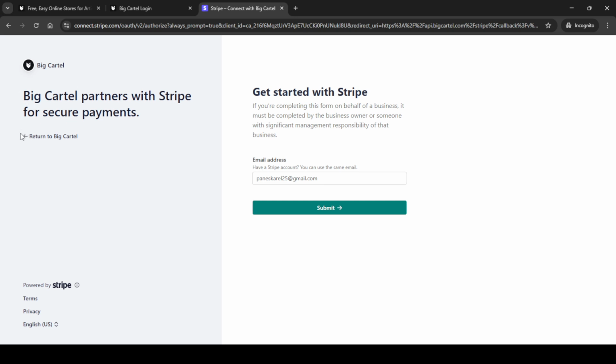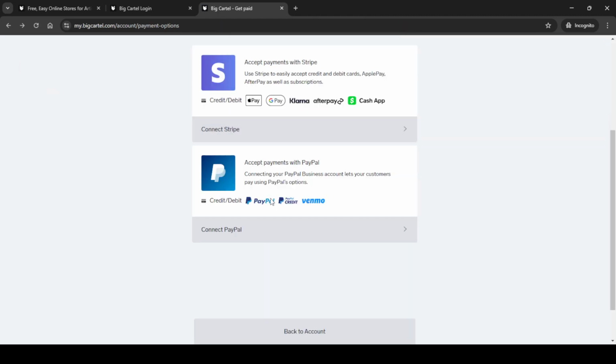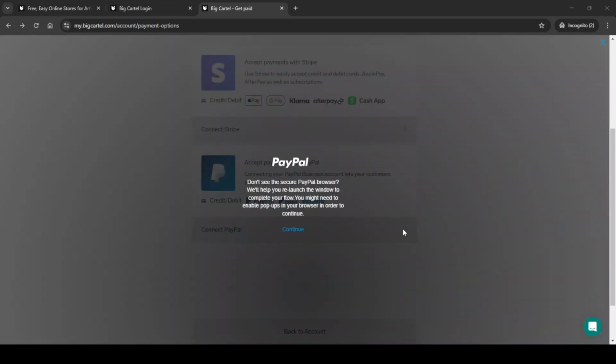Click on Set up your payment options and you'll be directed to a new page. Here, you will find options to connect to different payment processors. Begin by clicking on Connect Stripe. Stripe is a popular payment processor known for its security and ease of use.